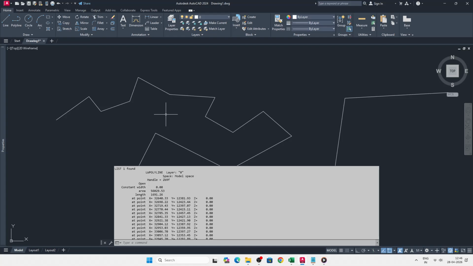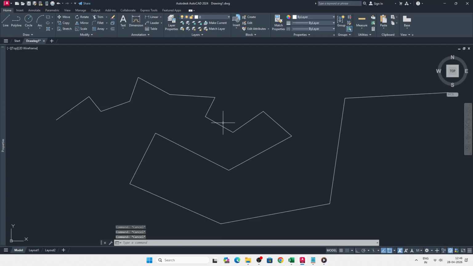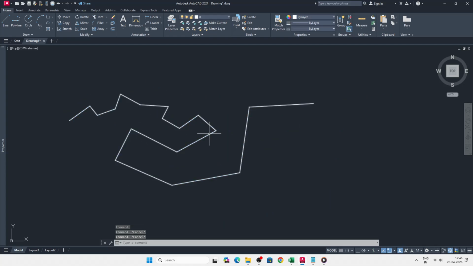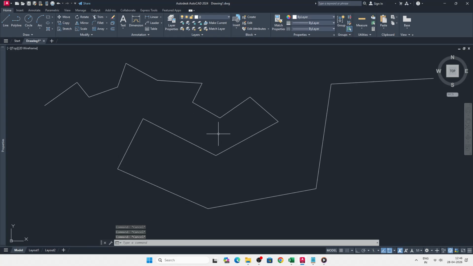When you are done reviewing, you can press ESC to return to the drawing and repeat the process for other polylines as needed. Both methods are built-in, accurate, and require no extra setup. That's all there is to it.